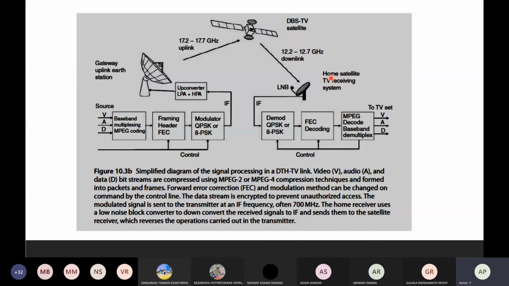Then we have a home satellite receiving dish. Out of that dish, we have a low noise block, which has a low noise amplifier. The low noise block will try to reduce the noise and filter only the required signals, followed by the appropriate demodulation and FEC decoding. So whatever error correction mechanisms you have put at the transmitter, here we have to remove all those and get only the exact raw bits. After getting the raw bits, you perform baseband demultiplexing and separate out the video, audio, and data to the TV set. Okay.